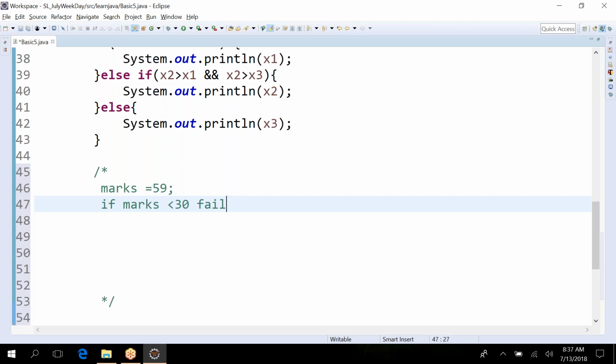Now, else, what you need to do. So I want two conditions first. If marks is less than 30, then directly fail, no other questions. Else, if it is not less than 30, you have to check if marks is greater than or equal to 60. Then you have to print first division.